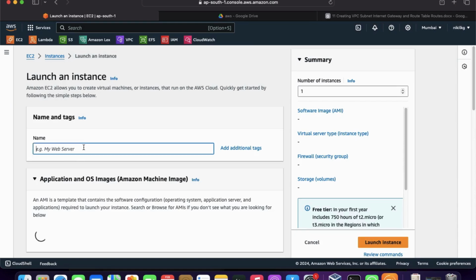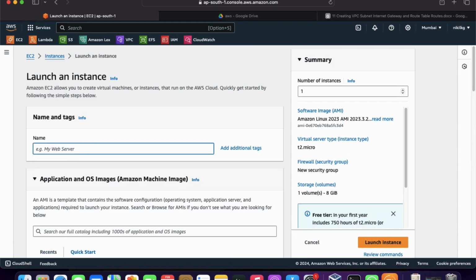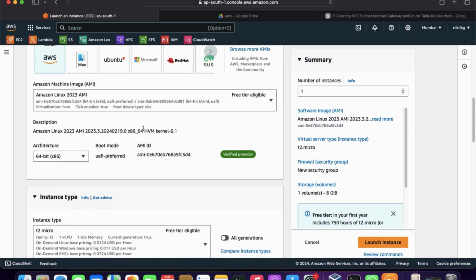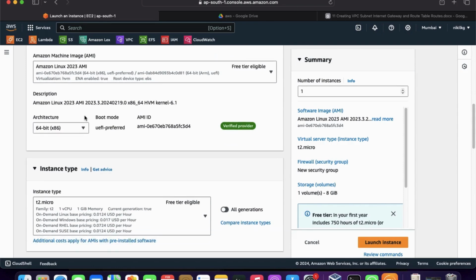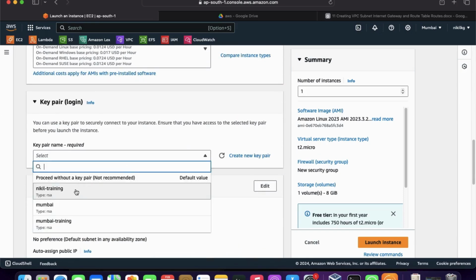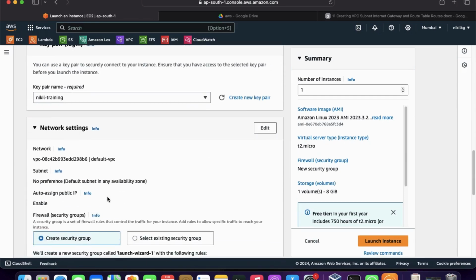Okay, I'm going to provide a name here like prod ERP. This is going to the 1A availability zone. I'm going to provide the name as app server 1, app 1, just for identification. Selecting Amazon Linux as an image, T2 micro, the standard free tier, assigning a key like Nikhil training.